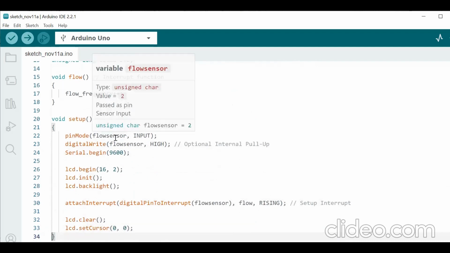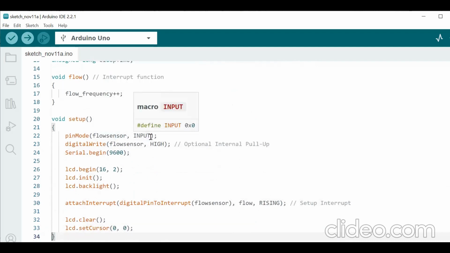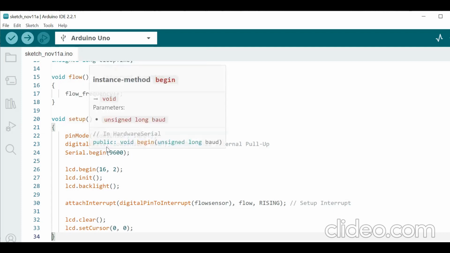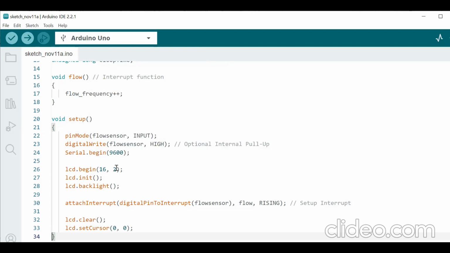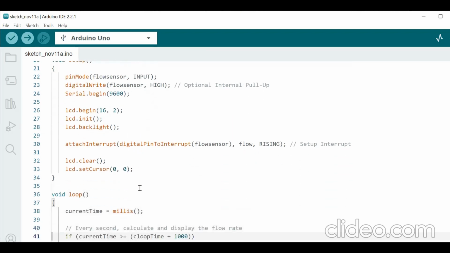So that flow sensor, we are making it as an input variable because it is giving the value to the Arduino UNO board. So you make it an input variable using the command pinMode. Okay, then these are all the parameters for defining the LCD: lcd.begin, lcd.init, and to turn the backlight on, lcd.backlight. So many functions we are also using.